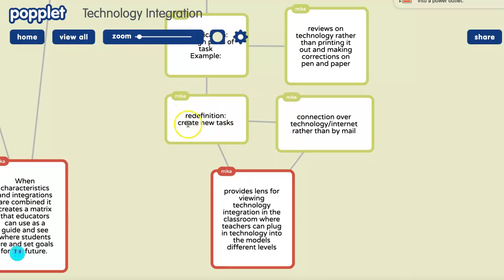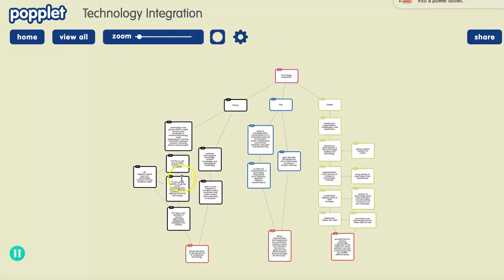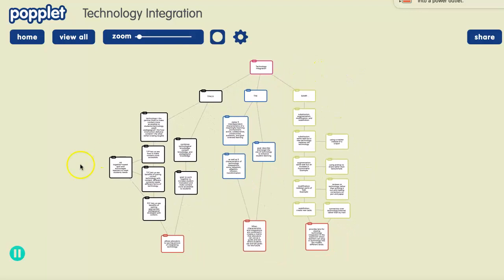And finally, redefinition is creating new tasks. So an example of that is connecting with somebody over technology or the internet rather than sending something in the mail. That could be just a letter, it could be an article, it could be a picture, anything. And then I thought this provides a lens for viewing technology integration in the classroom where teachers can plug in technology into the models of different levels. So I really enjoyed learning about all of these different frameworks of technology integration.